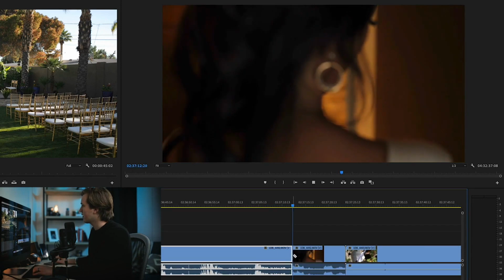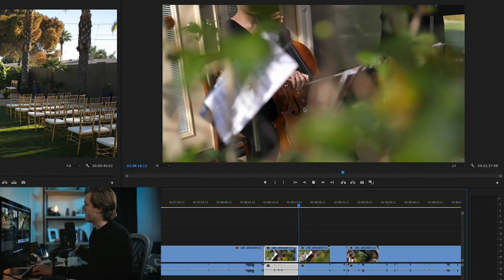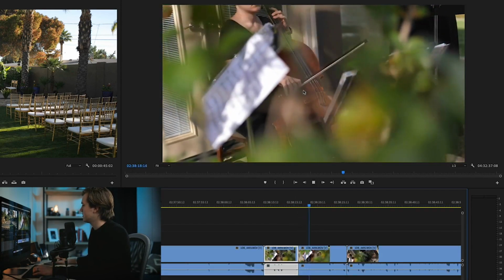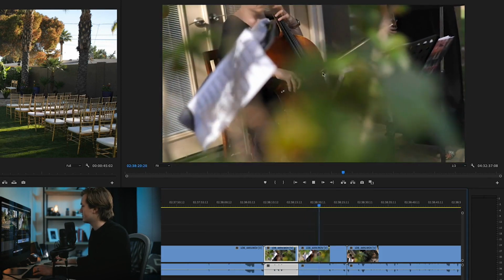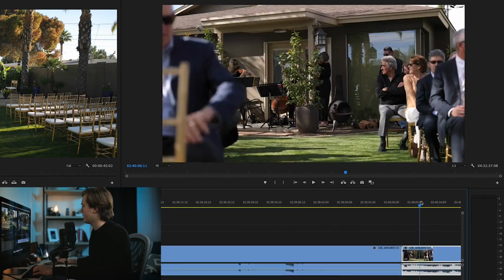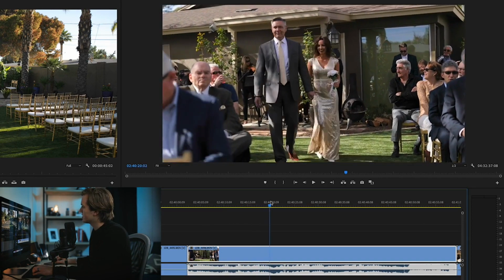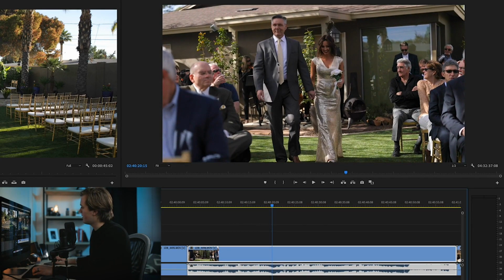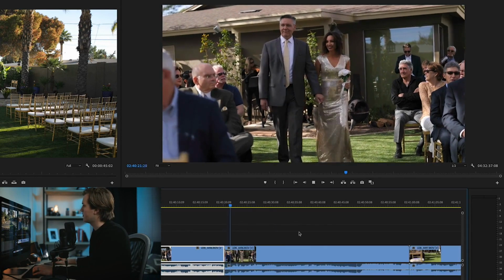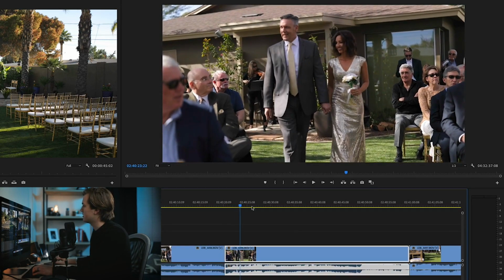Got that earring. I love how Nate is shooting through the trees. Makes it beautiful. Okay, so this is where the ceremony starts. This is where the magic happens. So this is the officiant and his wife, my mom and dad. So very important people. The bride's dad.